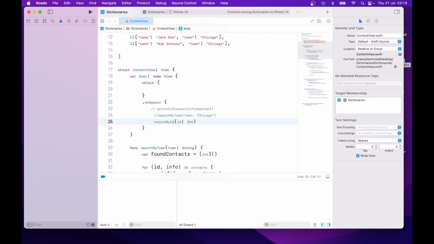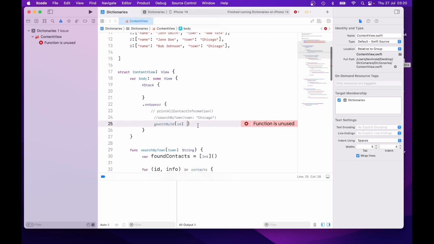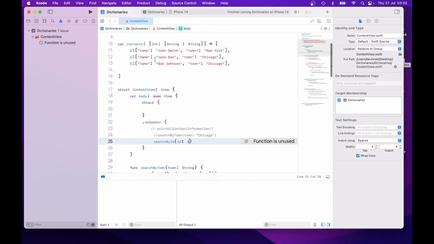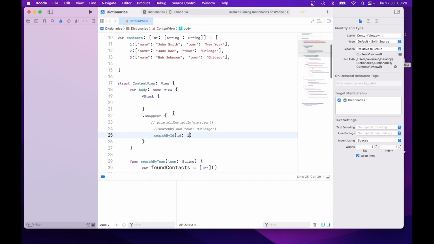The parameter that we're going to pass into the function search by ID, we can pass in any number, even if it's not in the dictionary. It shouldn't crash. But I'll first try it with the value that is in the dictionary. Okay, so I'm going to be passing in ID 1, which is John Smith.